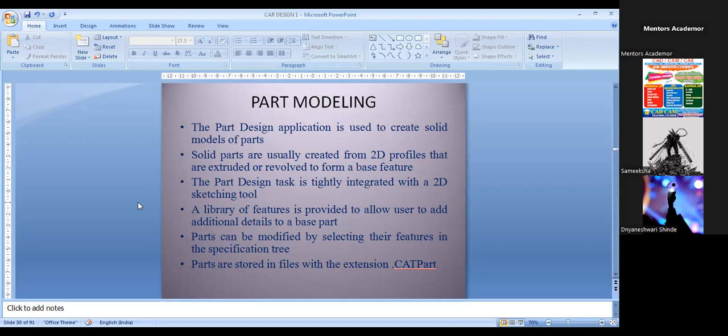A library of features is provided to allow the user to add additional details to the base part. In CATIA software, some libraries are also available. A library is nothing but some default tools, like nuts and bolts, which are built into the CATIA software. Next, parts can be modified by selecting their features in the specification tree. I already told you this is a parametric modeling software. This point is very important. Parts can be modified by selecting their features in the specification tree. Easily modified. The parts are stored in files with the extension CATPart.